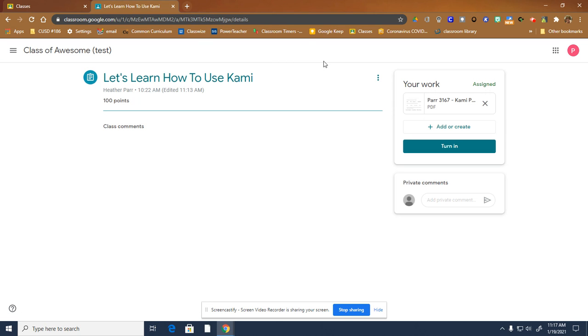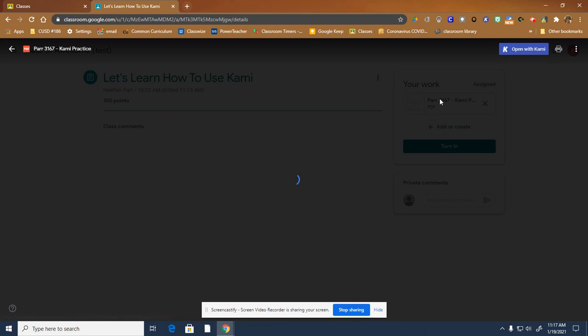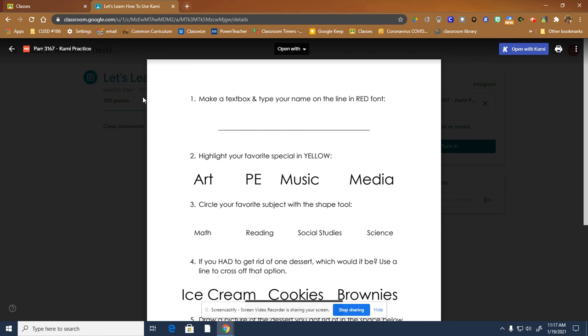Now, once you open up your assignment, don't forget to read your instructions. You're going to want to click on this PDF in your work. This will bring up your assignment in like a preview window. Next, you're going to come up here with your cursor and you are going to open with Kami. Notice my cursor changed from an arrow to a pointing hand. That always means that's a link and it's going to take you somewhere. So we're going to go to Kami.